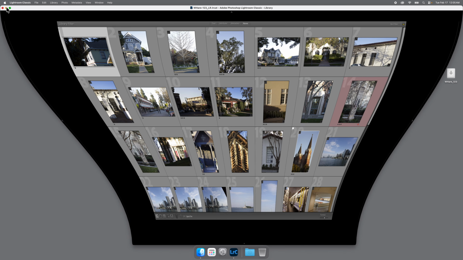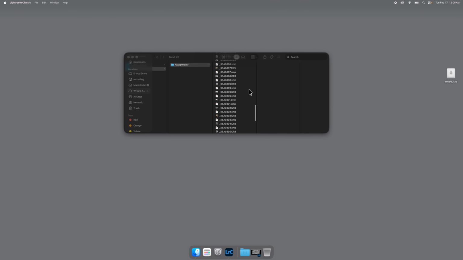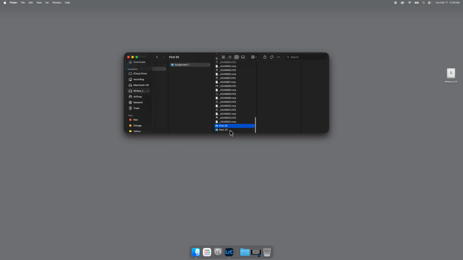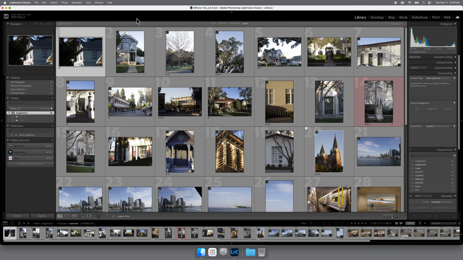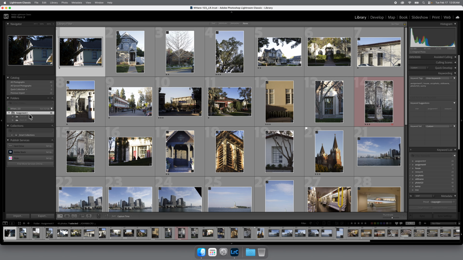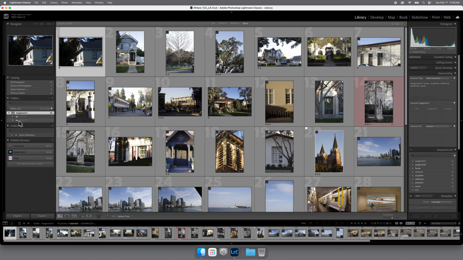I'm going to minimize Lightroom again and show you out here that we have all of our images and XMP files in the assignment 1, and first 20 and next 20 are both empty now. And when we go back into Lightroom, that's reflected here. Assignment 1 folder has 43 images. First 20 has 0. Next 20 has 0.